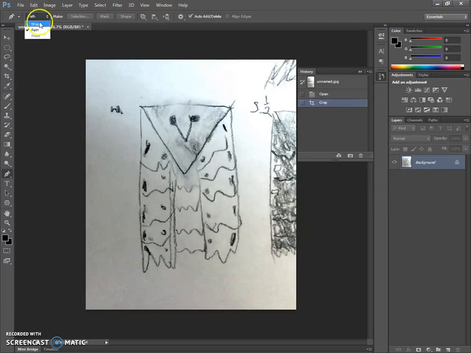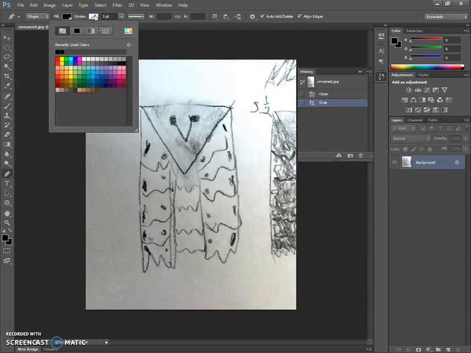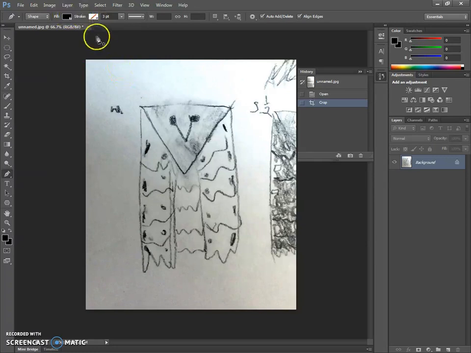Okay, and we have a couple different options. We can do path or shape. For now, I guess path is probably fine, but actually, I'll show you how shape works as well. I'll do shape first. Shape basically lets you have it with a fill color or an outline color.